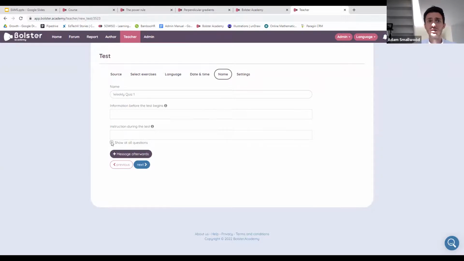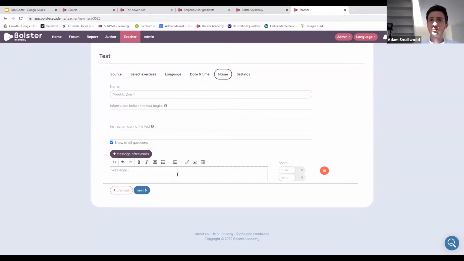And we can also say that we want this to be shown at all questions. We can also trigger messages afterwards. So if students scored very well, for example, so let's say they've got over 70%.